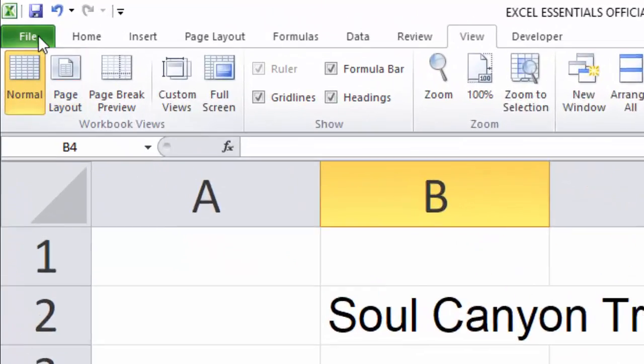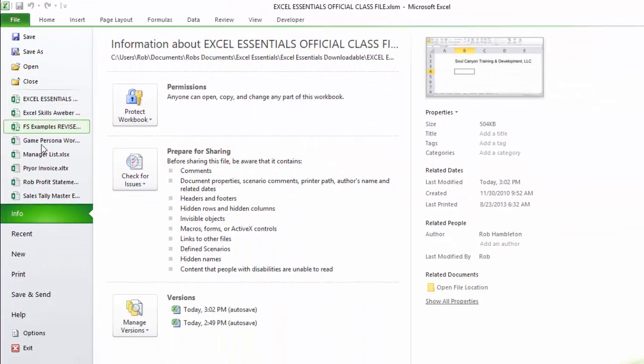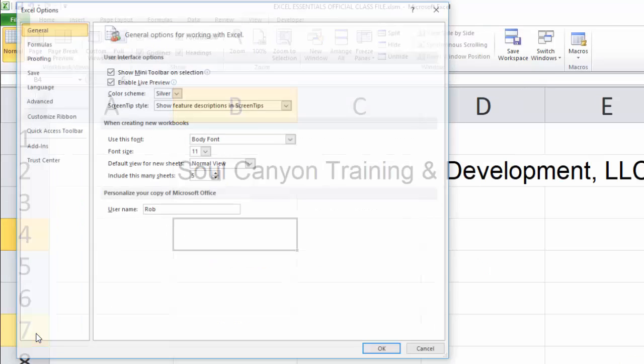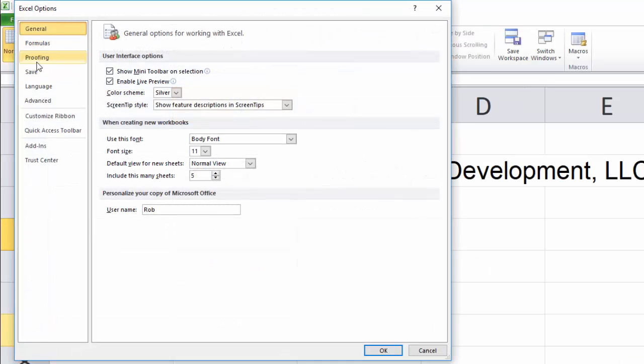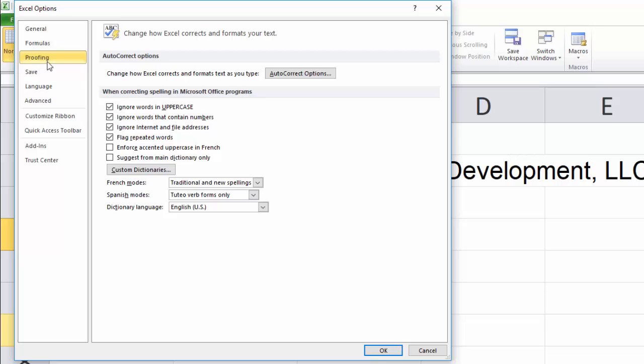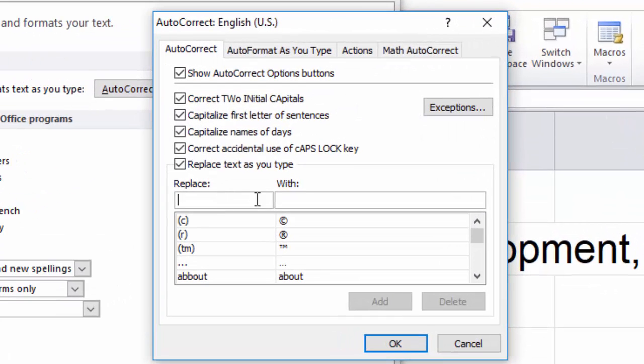So if you go to the File tab up here in the upper left-hand corner, you drop down here and click Options, and then you come up here into the category of options called Proofing. You'll find right up here at the top there's something called Autocorrect Options. Go ahead and click that. And then when you come in here, there's an easy-to-use little box, and you're going to use it right up here on the Autocorrect tab.